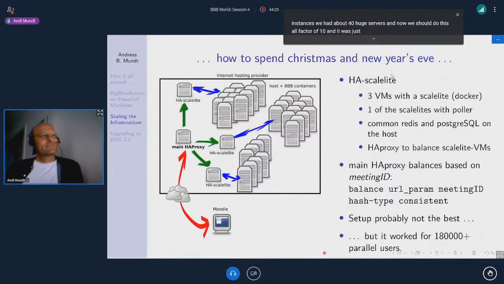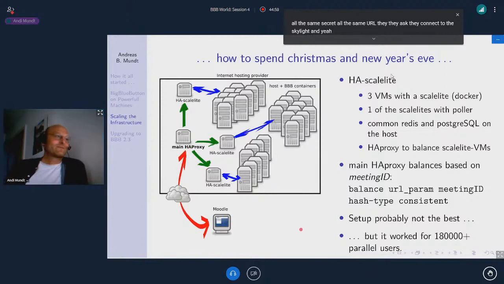And it was just before Christmas, and I sat down between the public holidays and thought about that. And we wanted to scale it in a way that we don't need to change everything from the user side. So all these Moodle instances should in the best case keep the same secret, the same URL. They connect to the Scalelite, and yeah, we came up more or less with this idea.